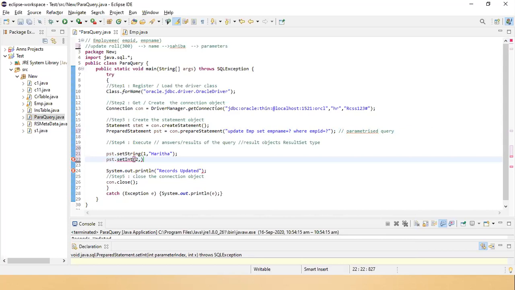So which number should I check? I should check a number called 300. So I give 2, 300. So I've filled up all the question marks.